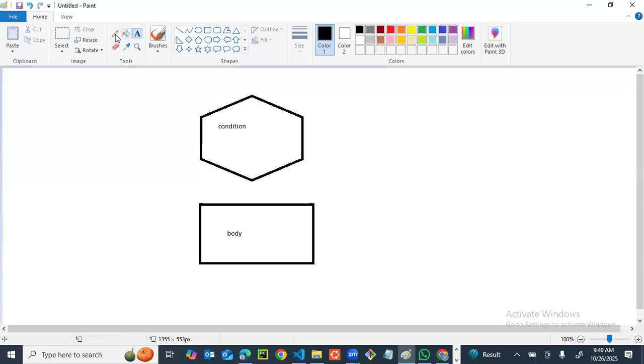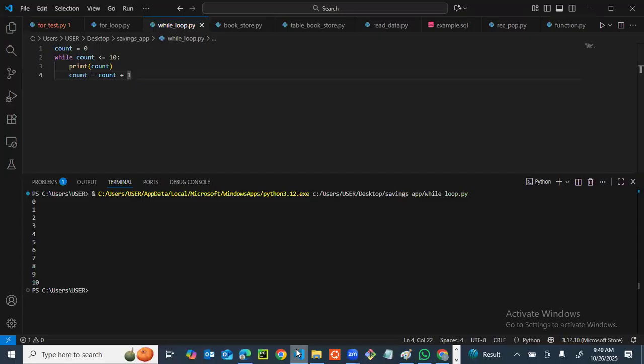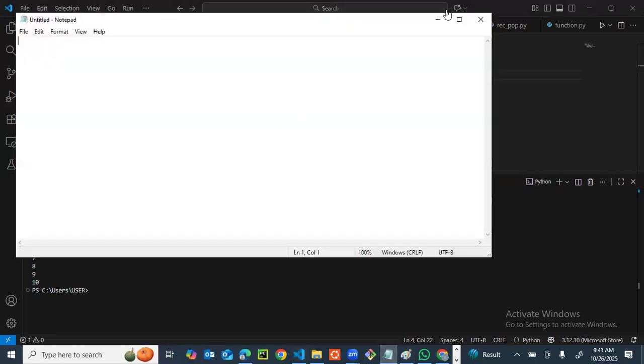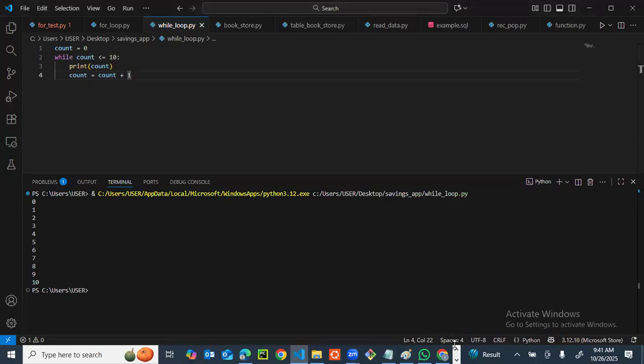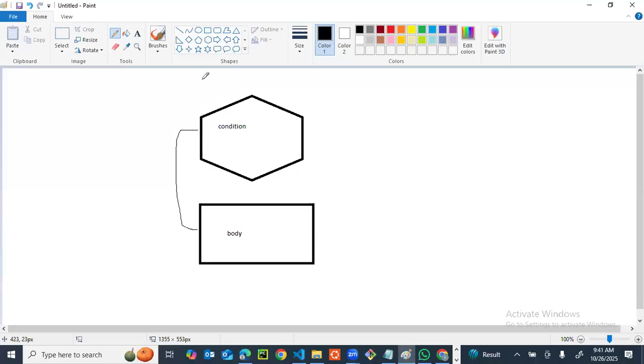Now, as I have mentioned earlier, provided this condition is true, it executes the body. In this case, we have stated that the body should print counts. As you can see clearly here, the body should print counts, while the condition is that, provided it is less than or equal to 10, you should ensure you print counts. Now, when we check here, don't forget we initialized our count to be 0. So the condition checks: is counts less than or equal to 10?